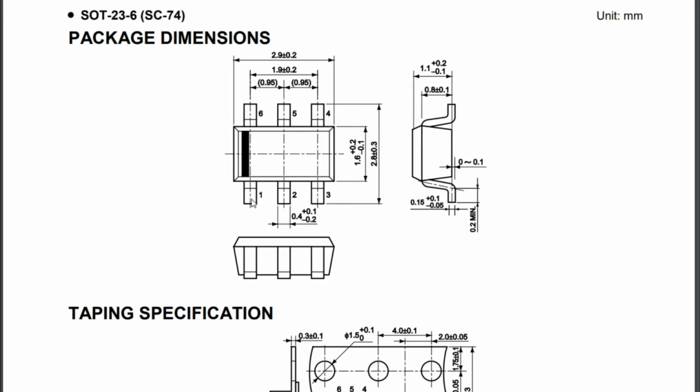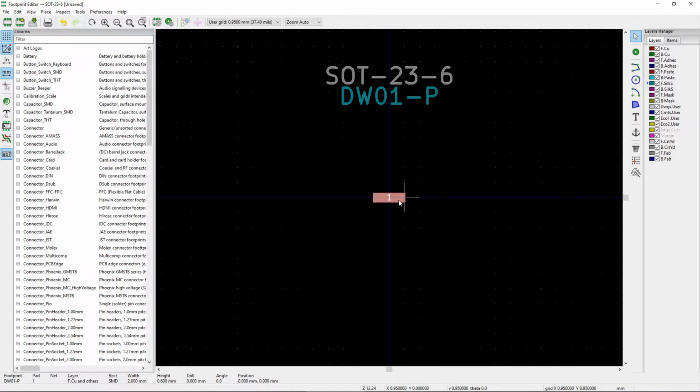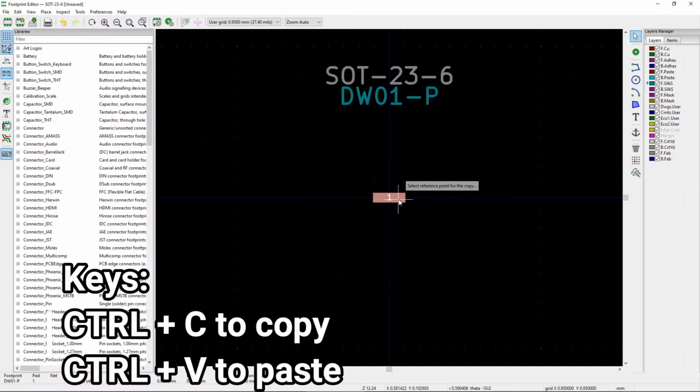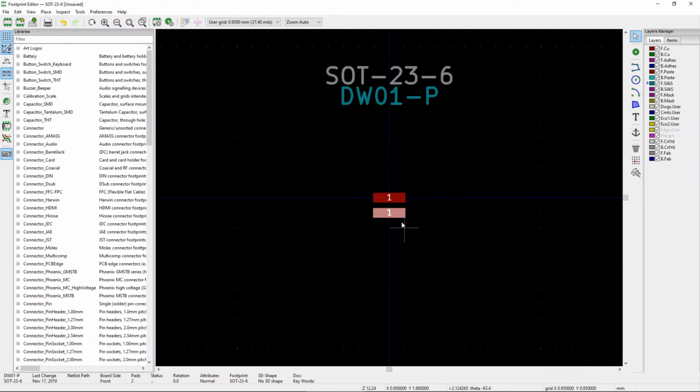So first I'm going to lay down pads for 1, 2 and 3. So I'm going to highlight my pad, hold down Control and press C to copy. It'll ask us to select a reference point for the copy. I'll just select the center, and then we'll hold down Control and press V. Place that one there and place that one there.